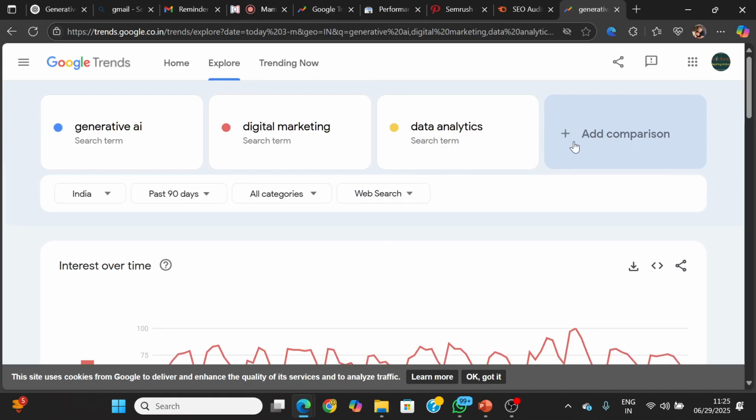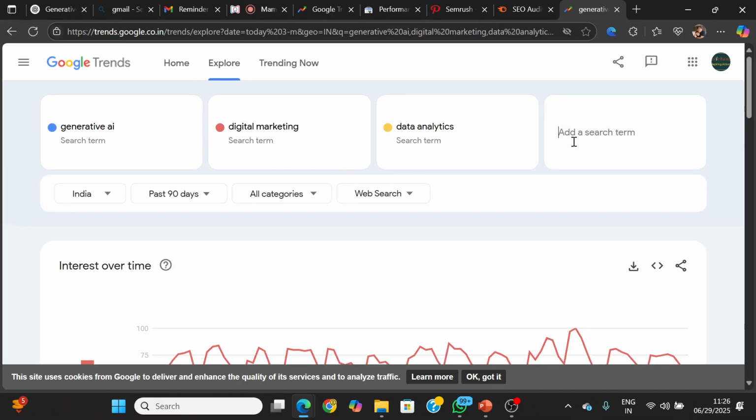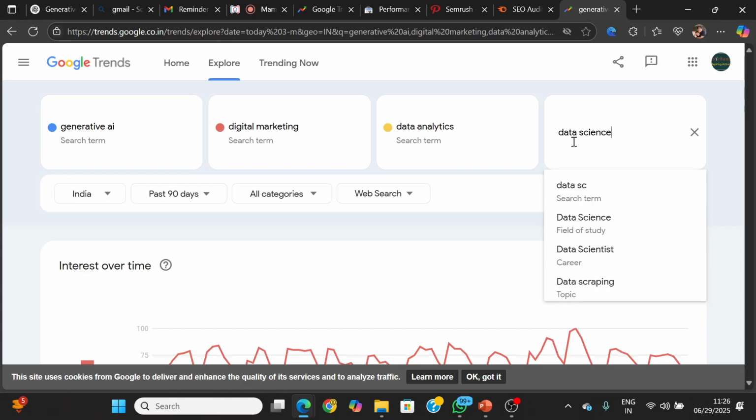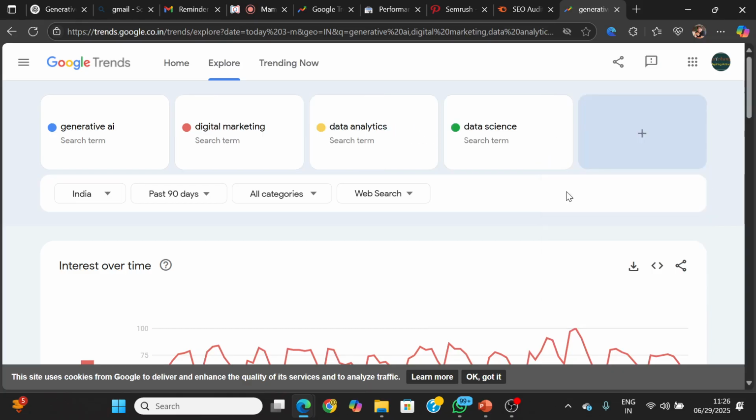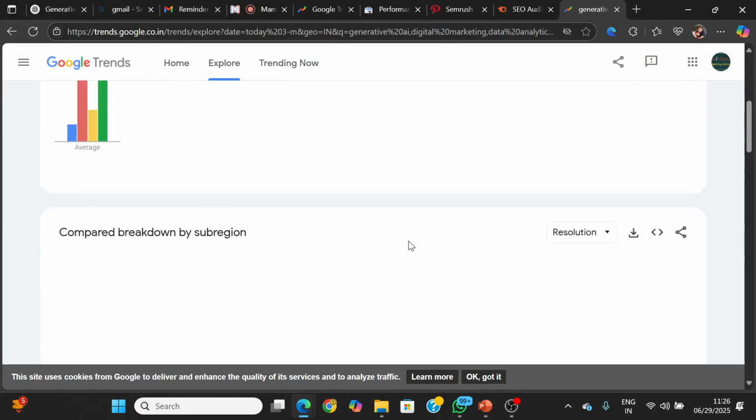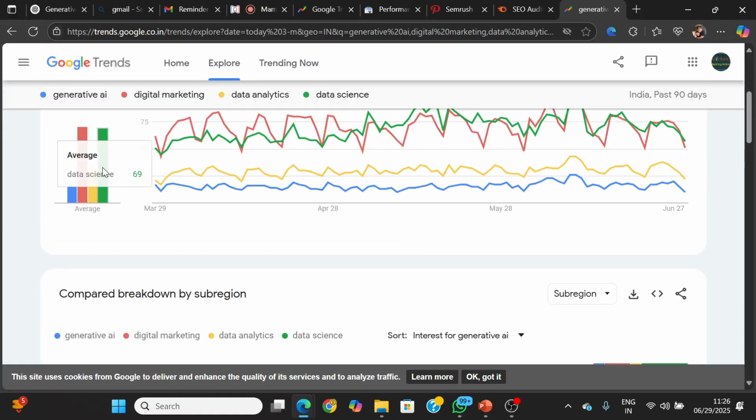or maybe wherever I'm doing my business or any activities. Let me use another single word which people are also doing, data science. I'll compare with data science. See, data science is going 69%. Data analytics is going 30%. Digital marketing is high above at 71%. And Gen AI is 16%.